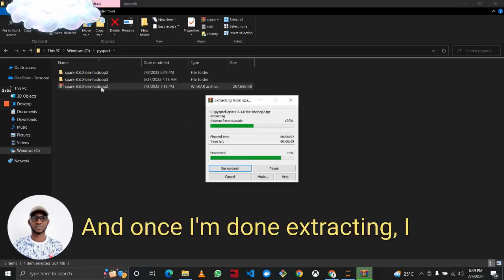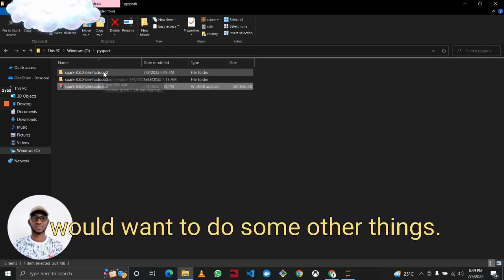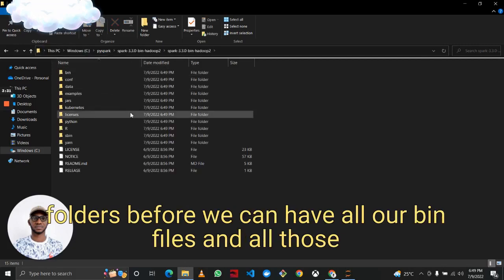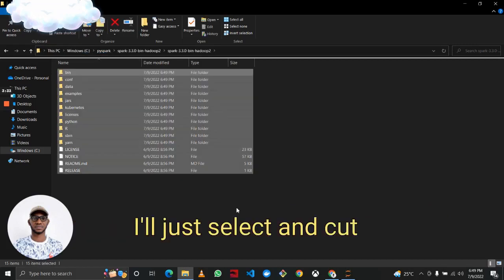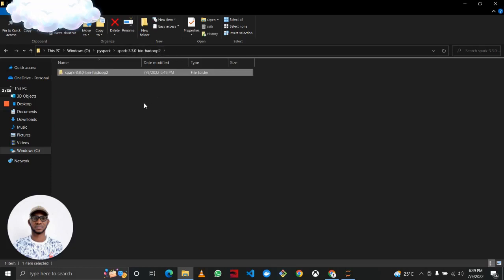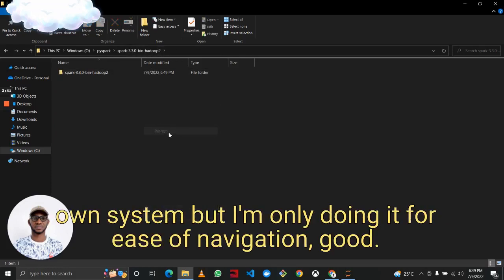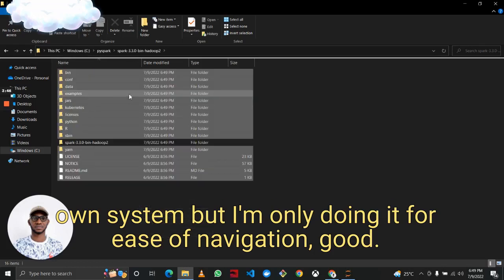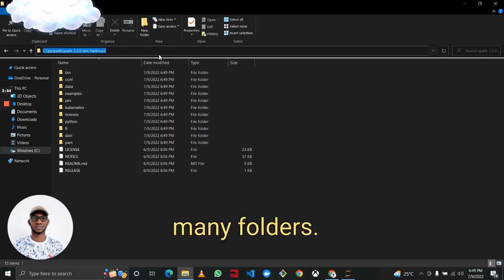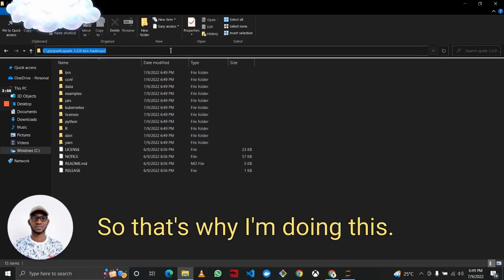Once I'm done extracting, I will do some other things just for conformity's sake. We are moving through two folders before we can get to all our bin files, and I don't want it to be like this, so I'll just select and cut. You might not really need to do this on your own system, but I'm doing it just so that we won't have too many directories and folders.